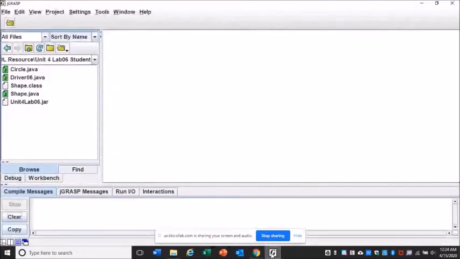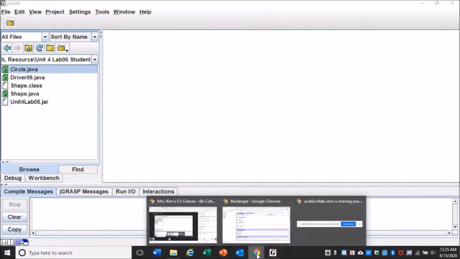Let's go over the Lab 6. Lab 6 shell code is given, looks like this one, but we have to submit on the Google Classroom, so we are going to change the file name first. First, I need to change driver, circle, and actually I have to make more classes for Lab06. Lab06 requires 3 more shapes.